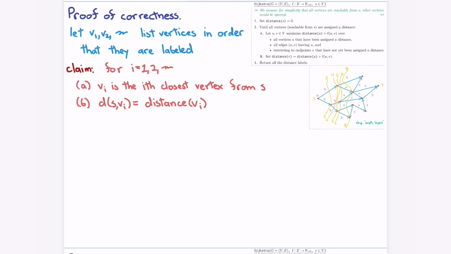Okay? So the claim is that for every index i from 1, 2, 3, and onwards, the ith vertex we label is indeed the ith closest vertex from S, and it gets the right distance. Okay? This is actually a little bit stronger than what we strictly need. We really only need part B. But I think we'll see that we kind of need part A to justify part B.